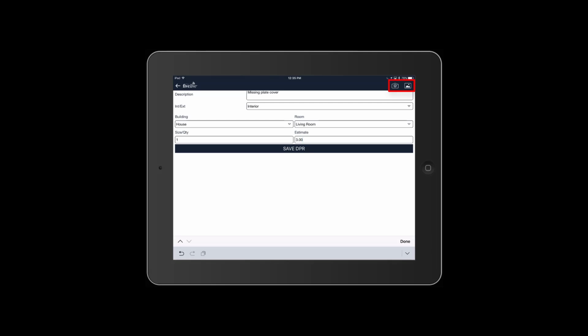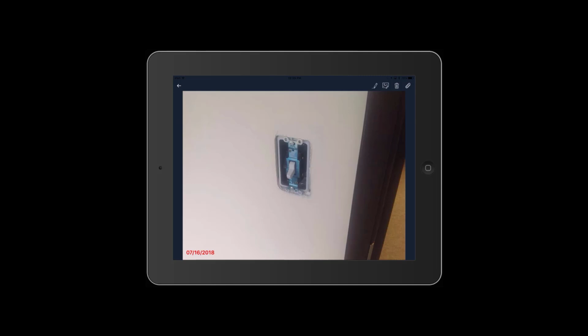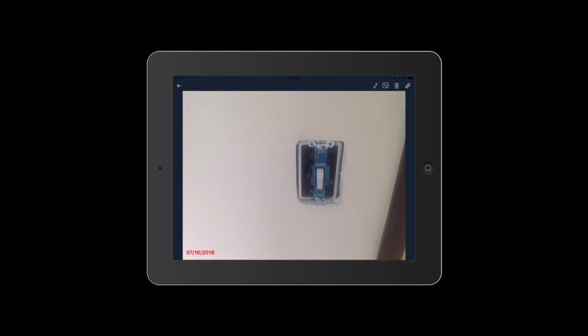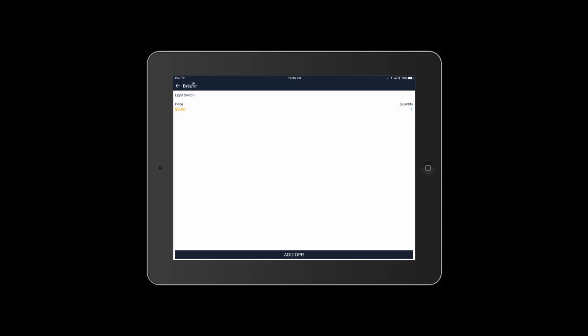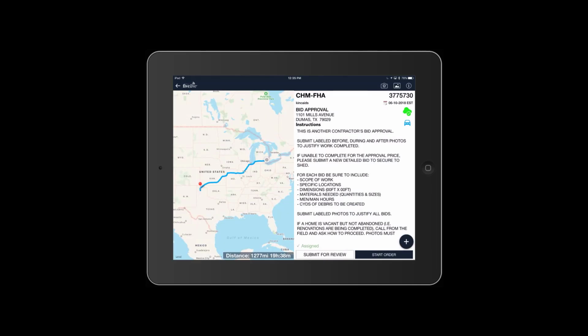Use the Photo Options button in the upper right-hand corner to add your photos to the DPR line item. Remember, all line items require photos to be attached in order to save. When all the information has been entered and the photos attached, you can save the DPR line item by clicking on the button below. To add another line item, just repeat the process.